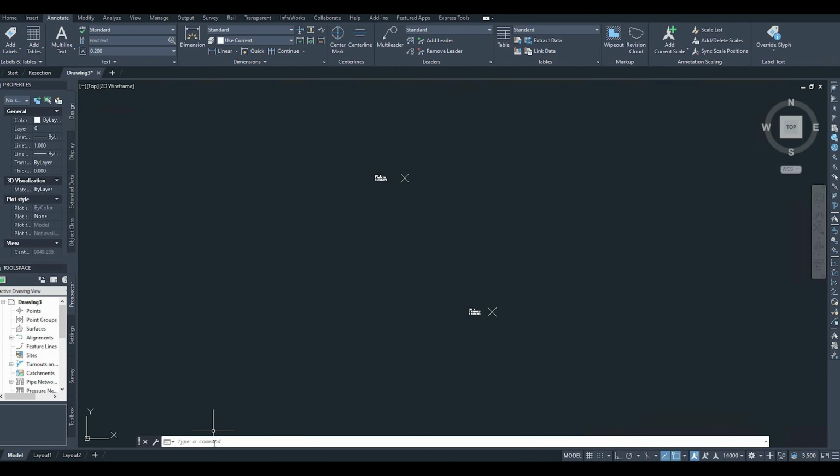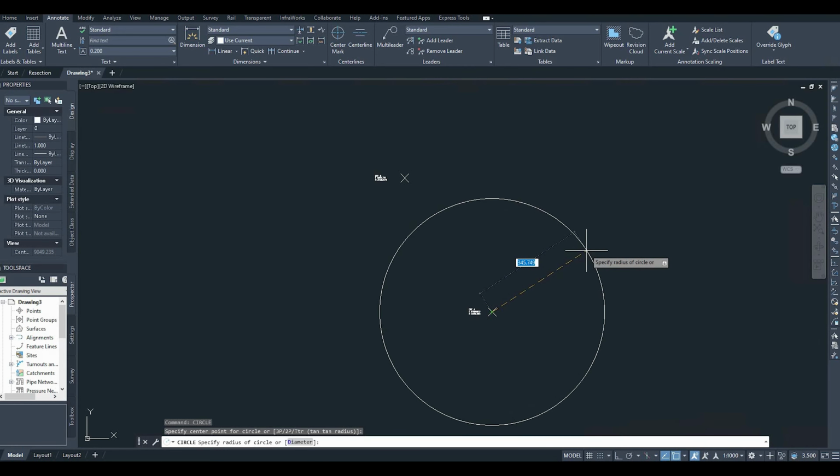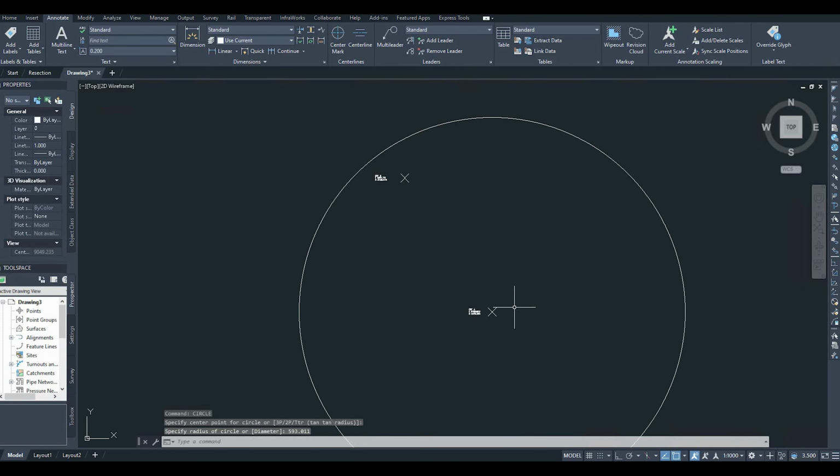Now I would write down here circle, guys, in the command bar down. Very simply, circle, and then enter. First I need to locate the center of the circle. If you come here, okay, look at this node. I will click here. Now it's asking me for the radius of this circle. I will write down the radius, which is the distance of XA, which is 593.011, and then enter. This is the first circle, guys, using the radius of XA.